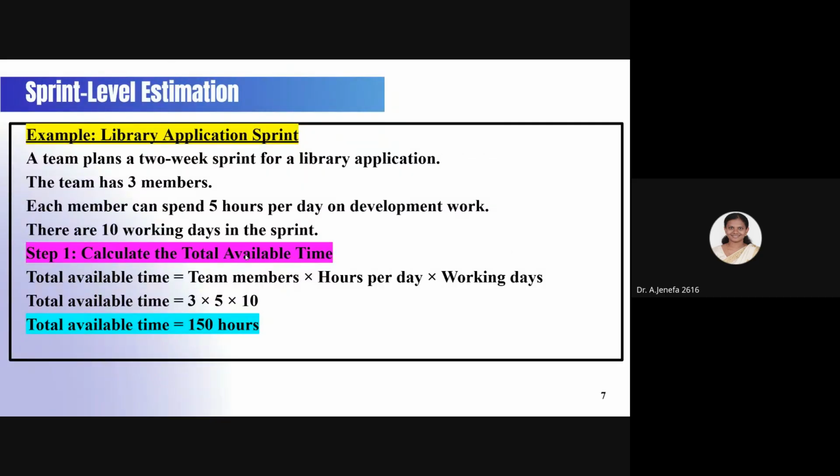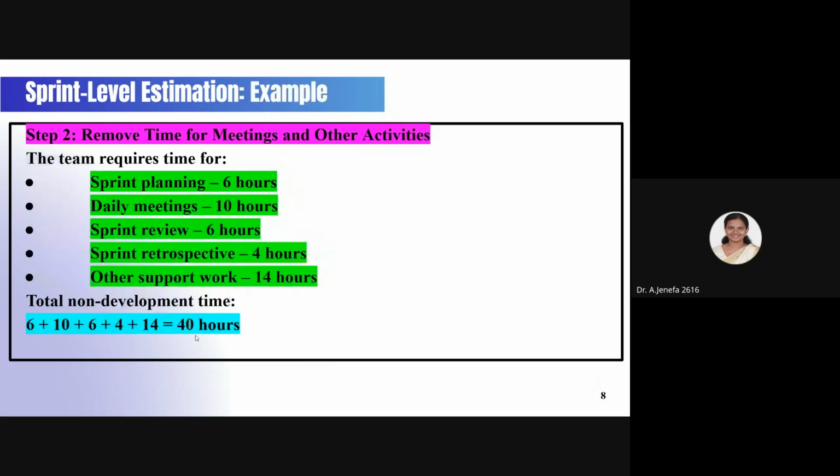Step 1, calculate the total available time. This is the formula we use for calculating the total available time: team members into hours per day into working days. As I told you, each member can complete 5 hours of work per day. With 3 members, 3 into 5 is 15. Each day the team can complete 15 hours of work. For 10 days, 10 into 15 is 150 hours. So total available time is 150 hours.